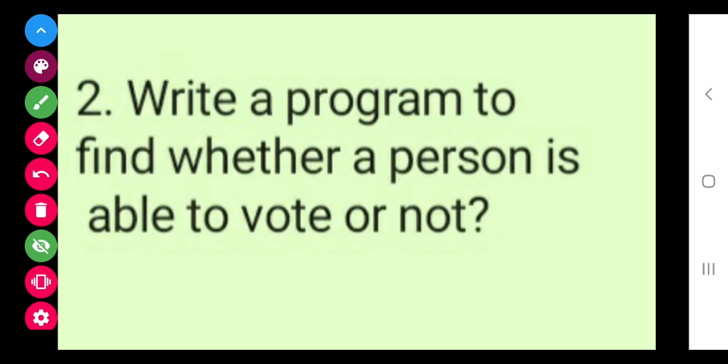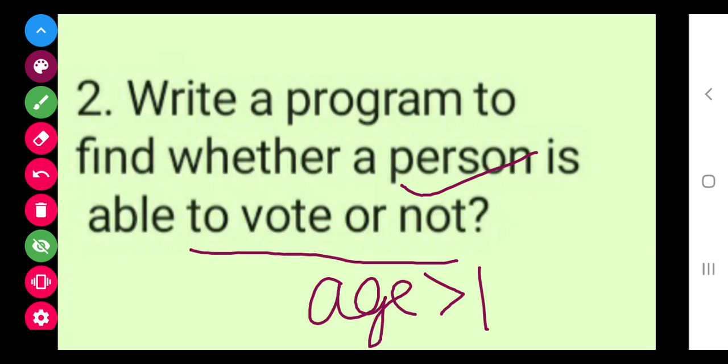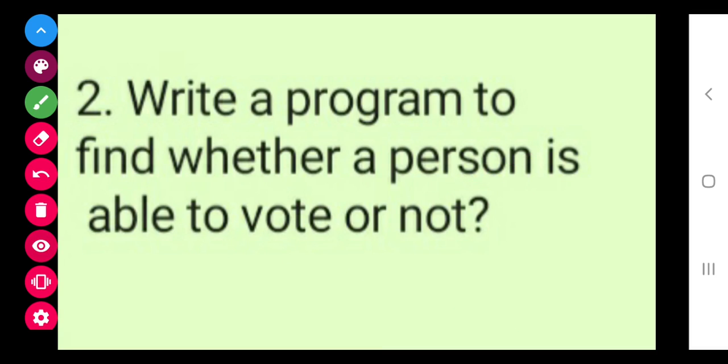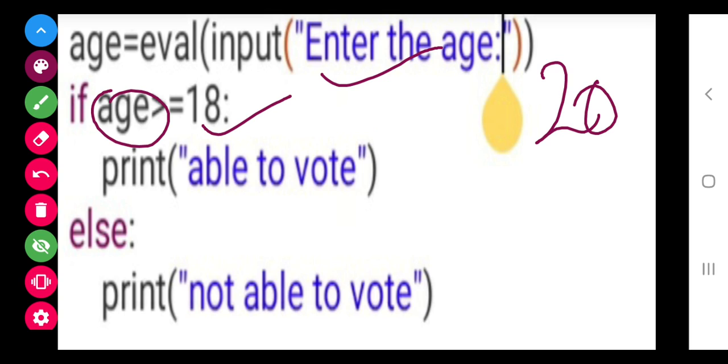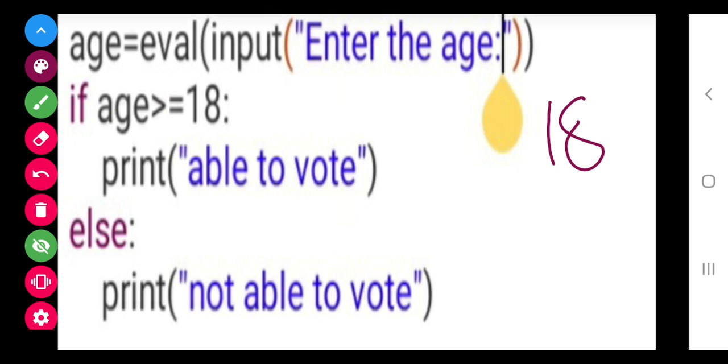Now, write a program to find whether a person is able to vote or not. What is the criteria? Age should be greater than or equal to 18. That is the criteria for voting. So see the program. Age we have entered. Now we are checking this age. Suppose you enter 20. 20 is greater than 18, so able to vote. Suppose you enter 18, then 18 is equal to this 18, so able to vote.